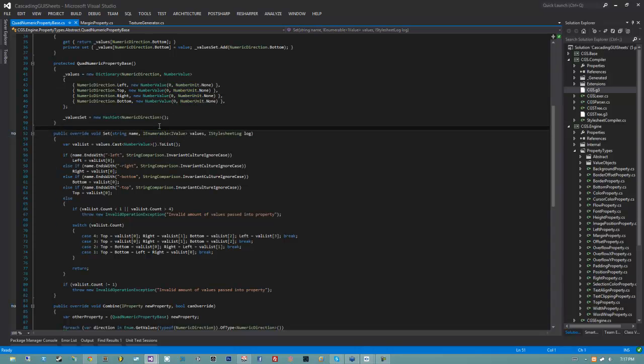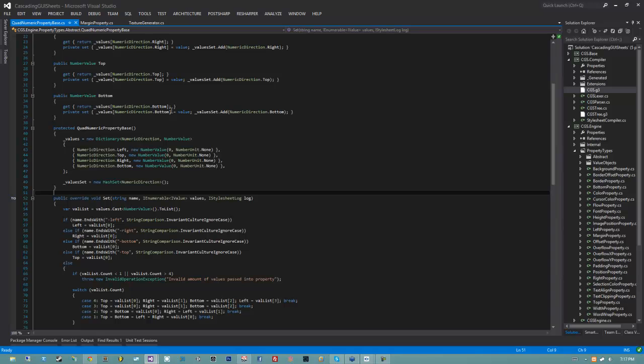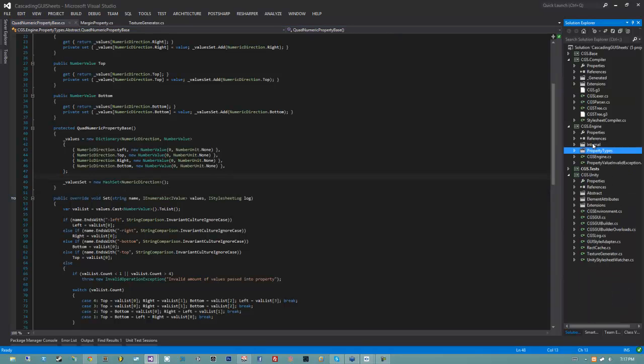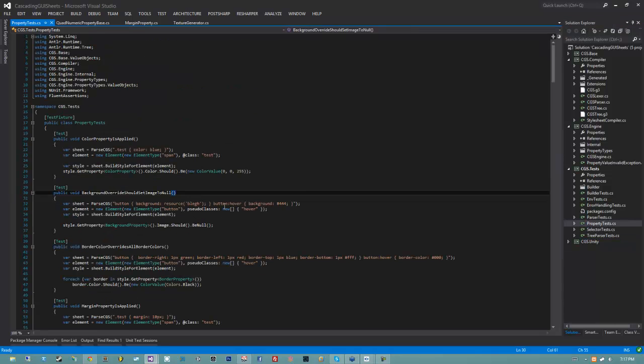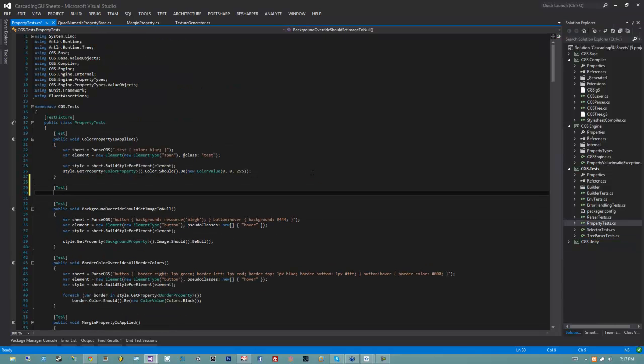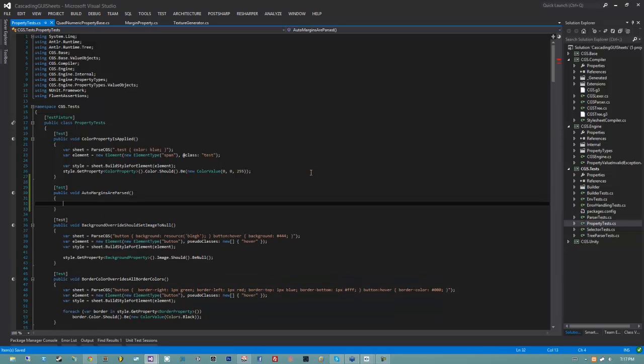I'm going to go ahead and just have auto be something that all numeric types can be with quad numeric properties, even though it's not technically valid in many other cases other than margins. It'll still be more straightforward to implement, and if the user wants to mess around with the system by giving it things that just don't make sense, then they shouldn't be surprised if the output of the program doesn't make sense either. So to do that, I'm going to jump into my tests, go into my property tests, and add a new test for public void auto margins are parsed. Terrible test name, I know.